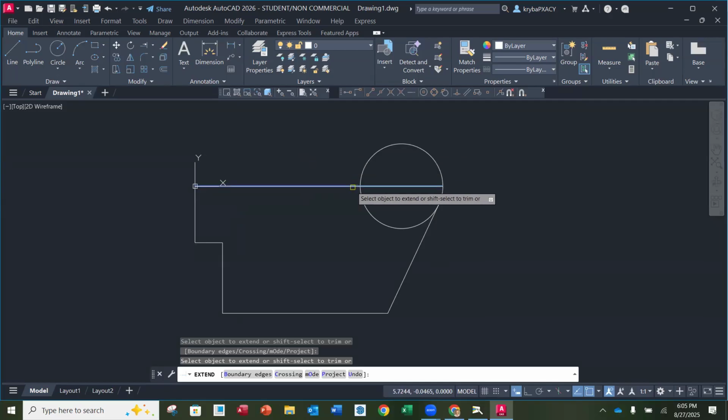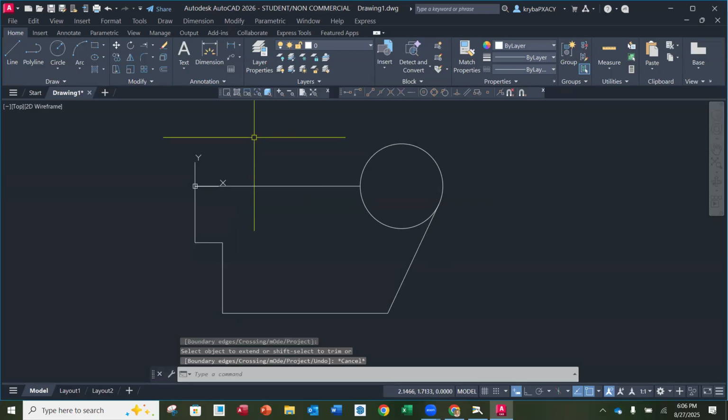I can go over it again and it's going to go to the next one and the next one and the next one. So it's kind of a nice little quick command. So I'm done with what it's going to be here. So I can hit escape or enter. And then I need to trim away the inside portion of that circle, right?